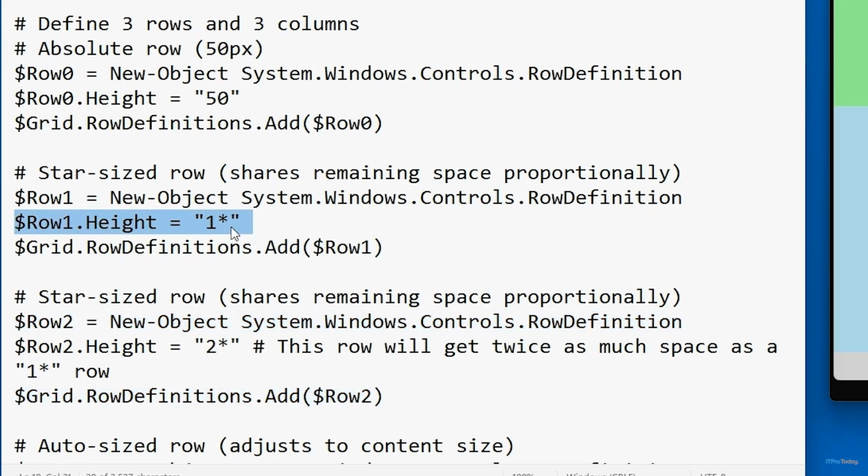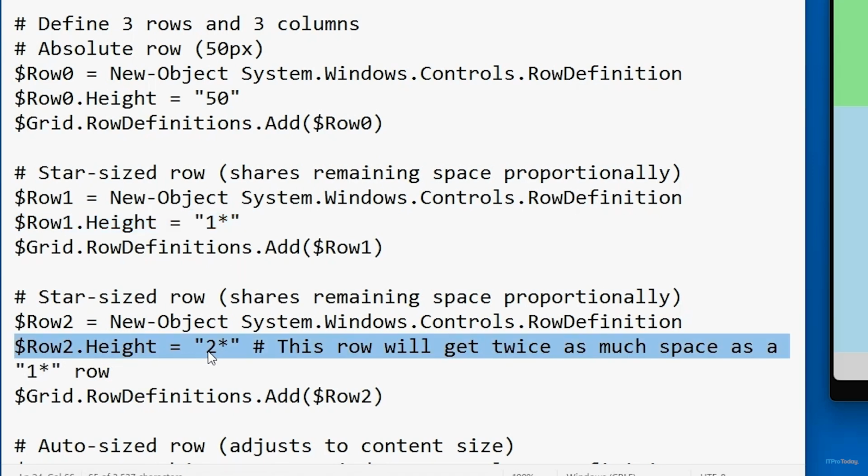Here I have row height equals 1 asterisk. And then beneath that, I have row.height equals 2 asterisk. So this is a dynamic way of defining rows, and the row sizes are relative to one another. So essentially what I've got going is that if you use 2 asterisk, then the row is going to get twice as much space as if you had used 1 asterisk.